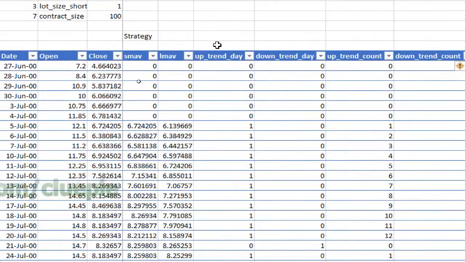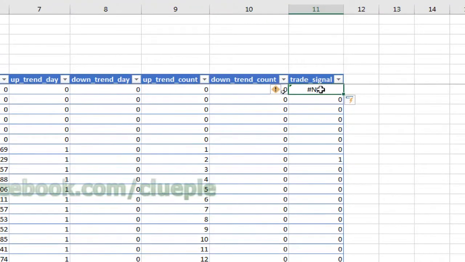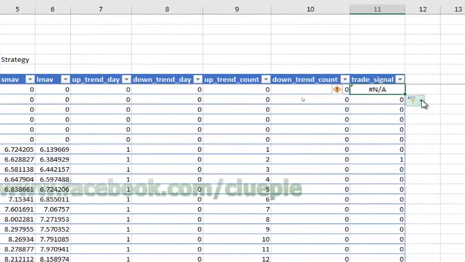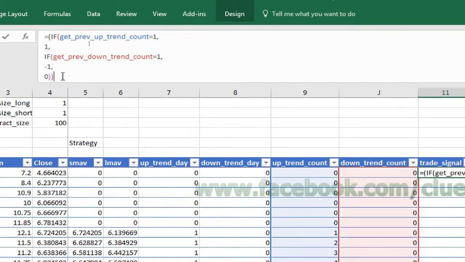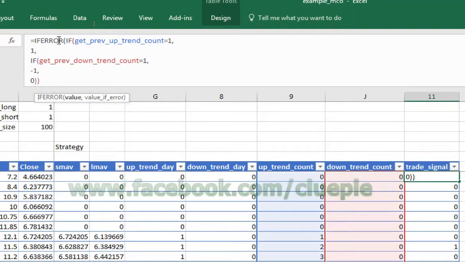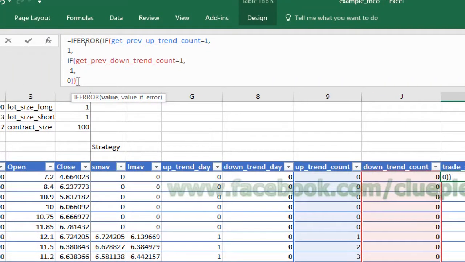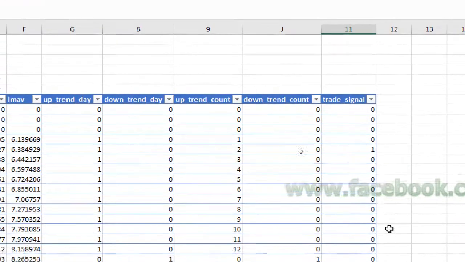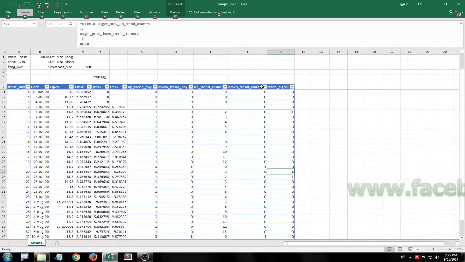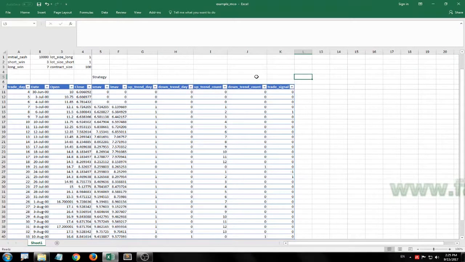For the first day, you can see an error because the first trade day has no previous day. Let's wrap around everything: if everything in between is an error, then we put 0. Then we close the bracket. Let's see. So this one is okay, and we can save it and move on.